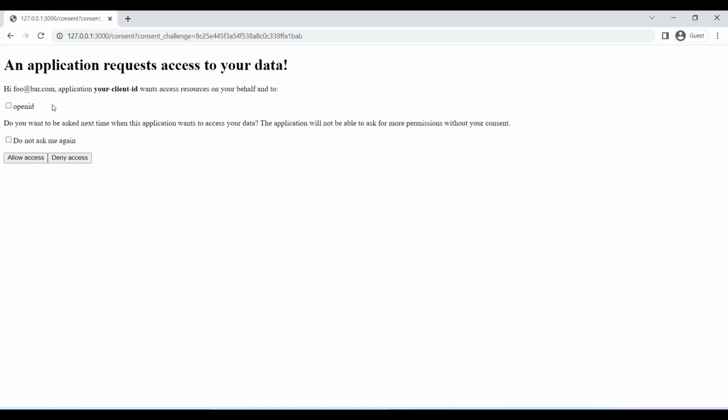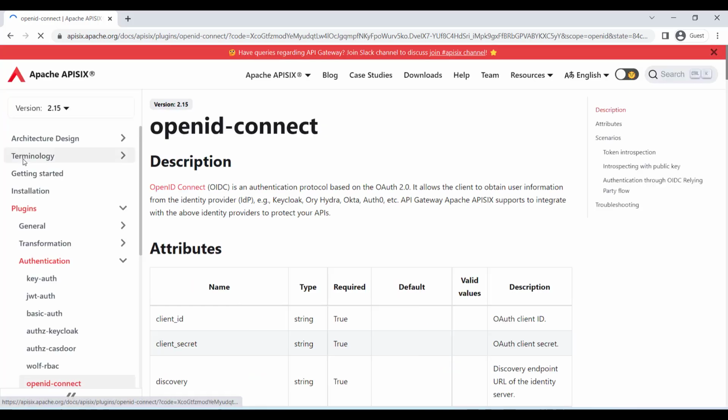In the next step, it will ask to provide some consents to use OpenID, and I can say, okay, for my client I want to access resources on behalf of OpenID, and then I will click allow access. As you can see, after I enable this allow access option, it will redirect to this OpenID Connect page on the Apache APISIX website.